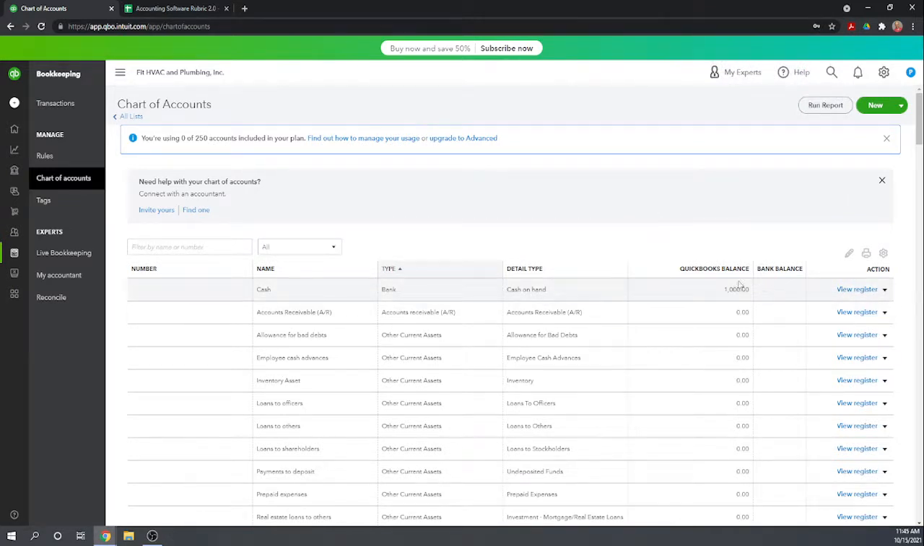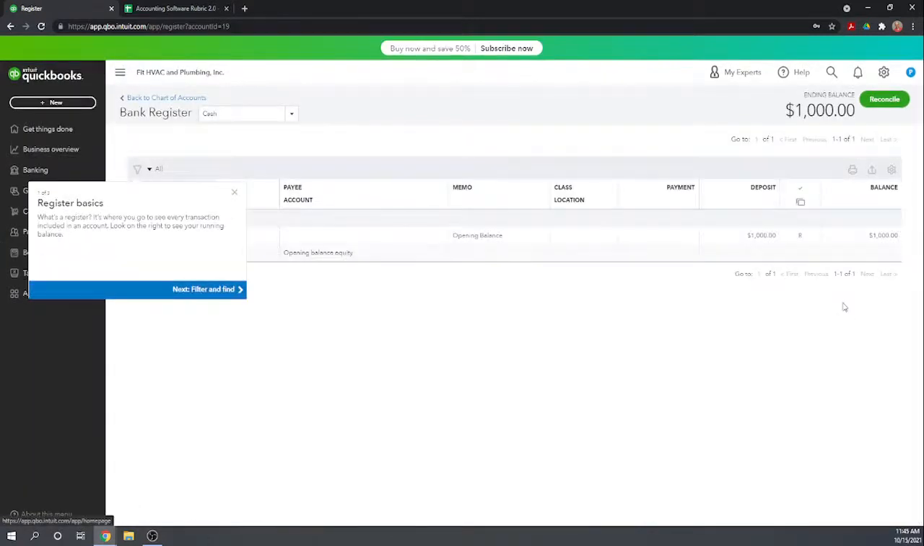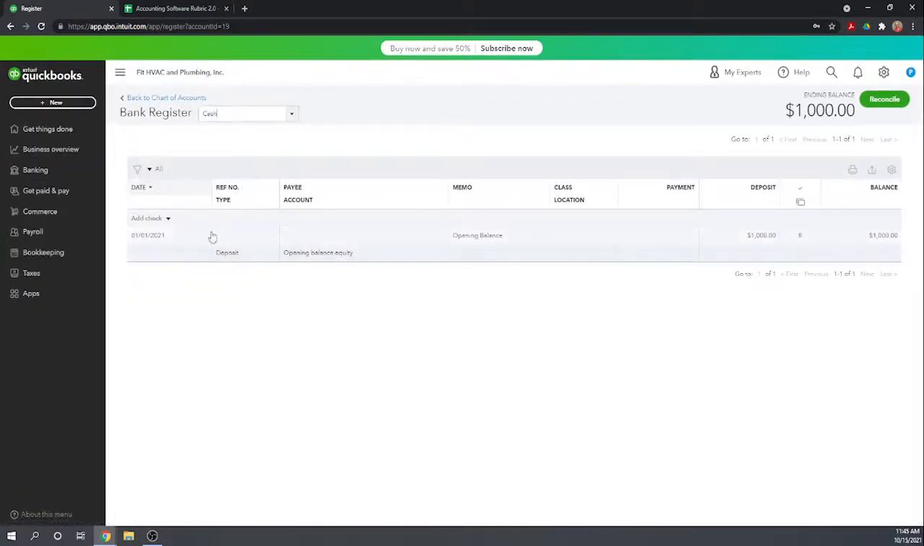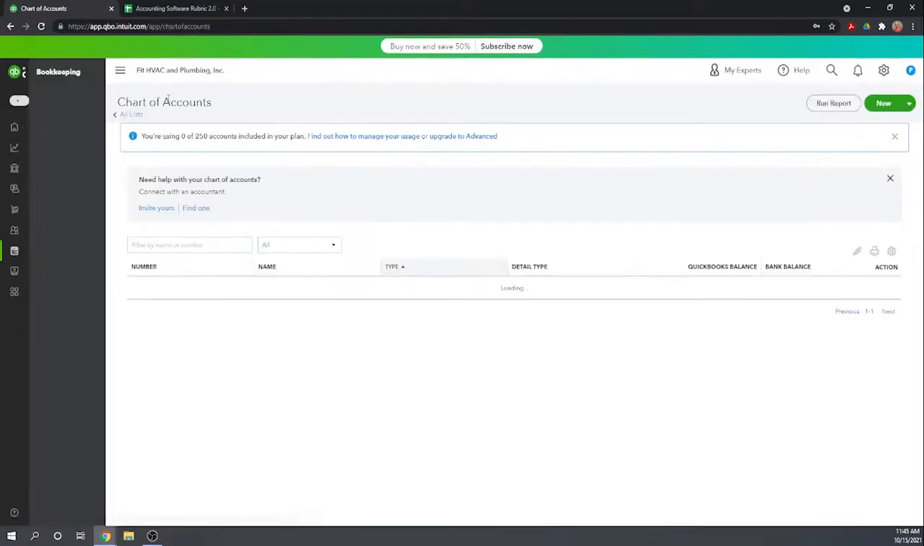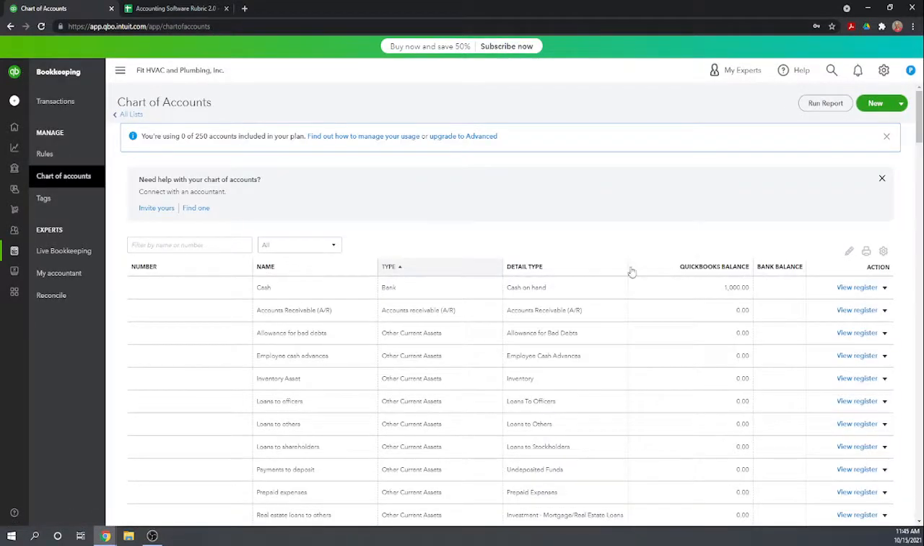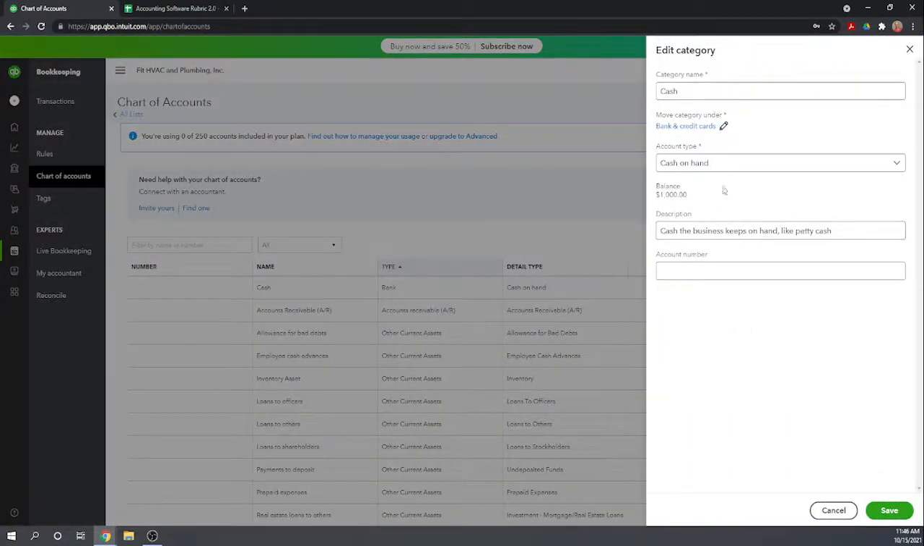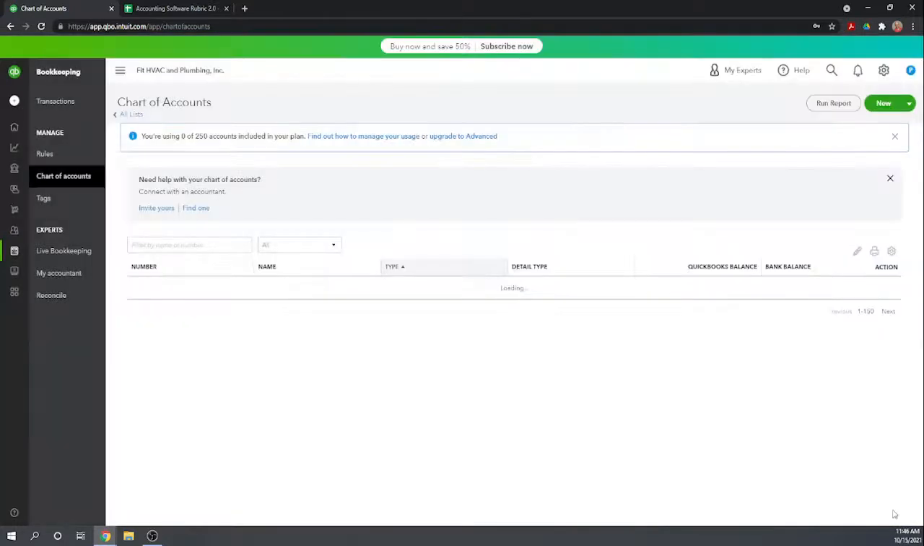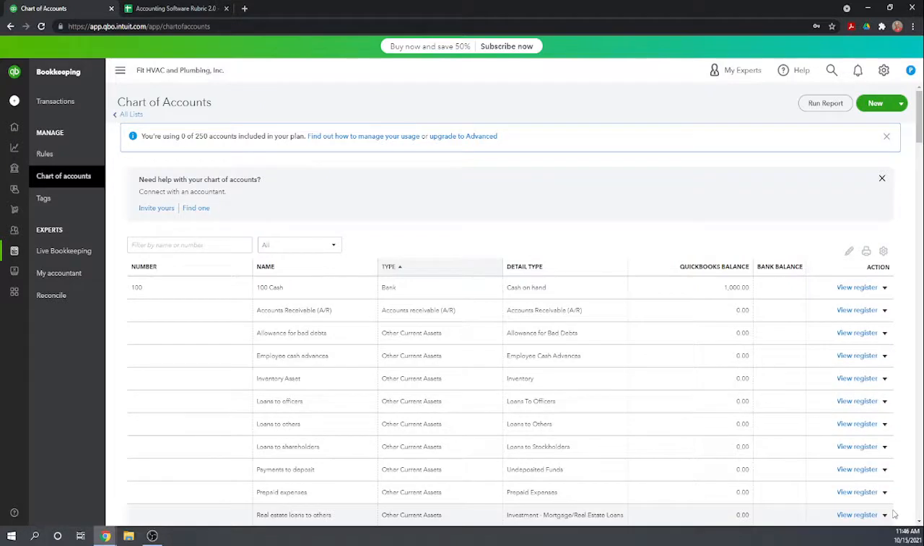Okay, so now let's edit this. Oh, I double clicked on it, and that brought us into its register rather than editing the chart of accounts. So let's go edit, cash account number 100, save. Okay, then we have a checking account 110.